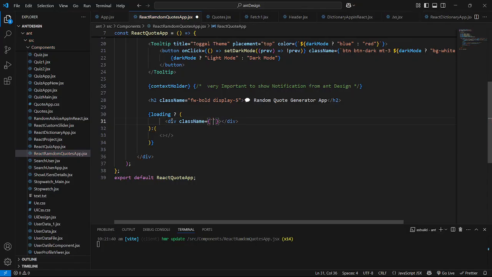I'll just give here d-flex, justify-content-center, and I'll just give align-items also center. So open it, save the file.